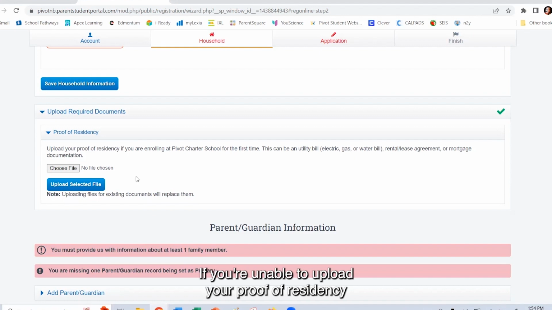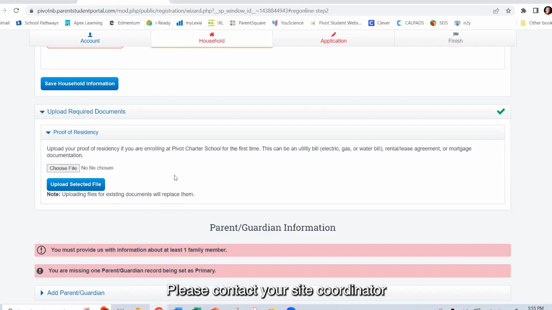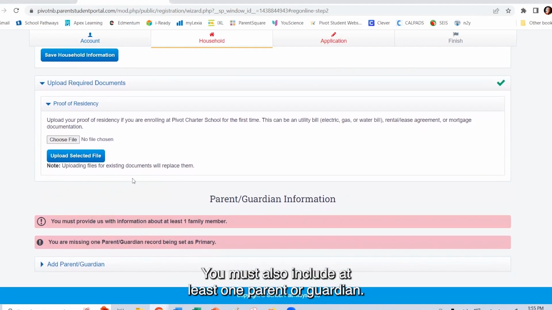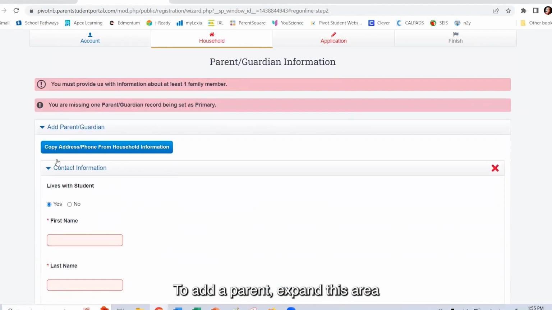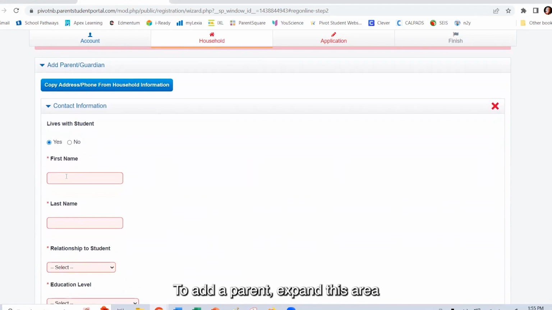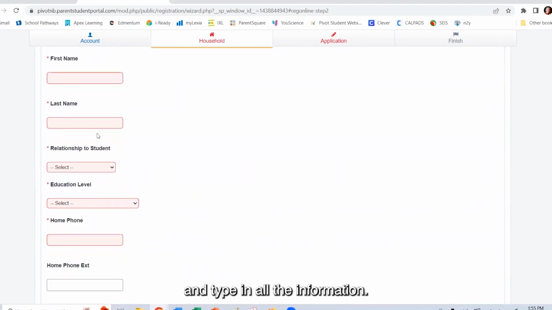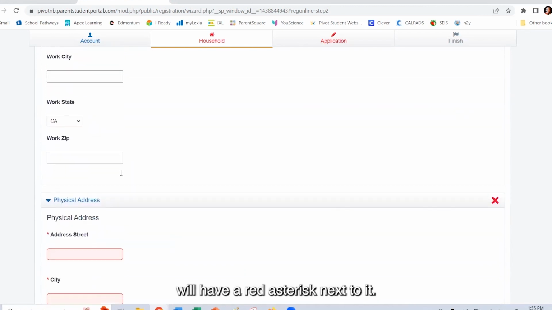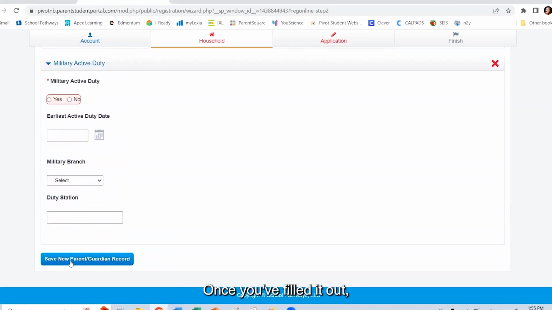If you're unable to upload your proof of residency in the online portal, then you can bring a physical copy to the school site or a scan. Please contact your site coordinator if you would prefer to bring in a physical copy. You must also include at least one parent or guardian. To add a parent, expand this area and type in all the information. Everything that is required will have a red asterisk next to it. Once you've filled it out, you'll hit Save New Parent Guardian Record.